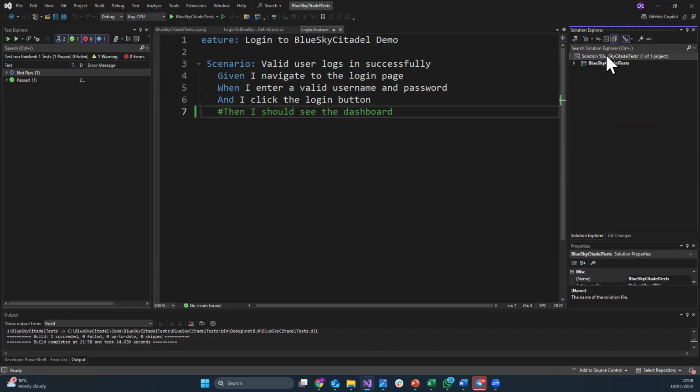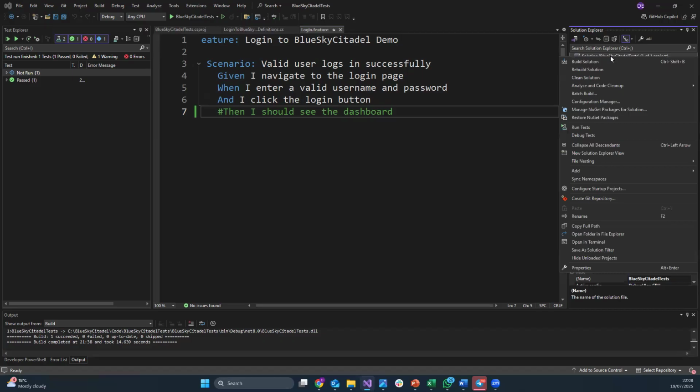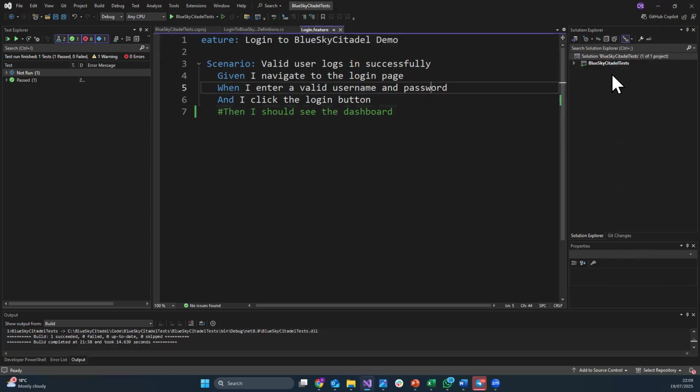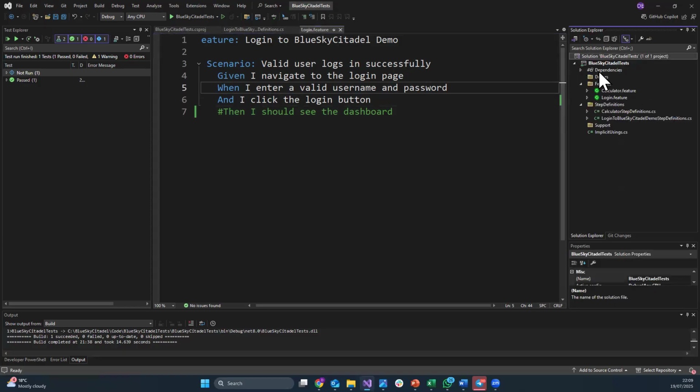For instance, let's say this is BlueSky Citadel. This can be Mentor Skills, it can also be Prep Major, it can be the charity application, or we can have different ones. Another one can be here for the charity application, and another one here. We can have as many as we want. It's just a matter of clicking here and saying add, and you can add a new project. That project will be under the solution, so you can switch to whichever project you want. But for now, to make it simple, we only have one project.